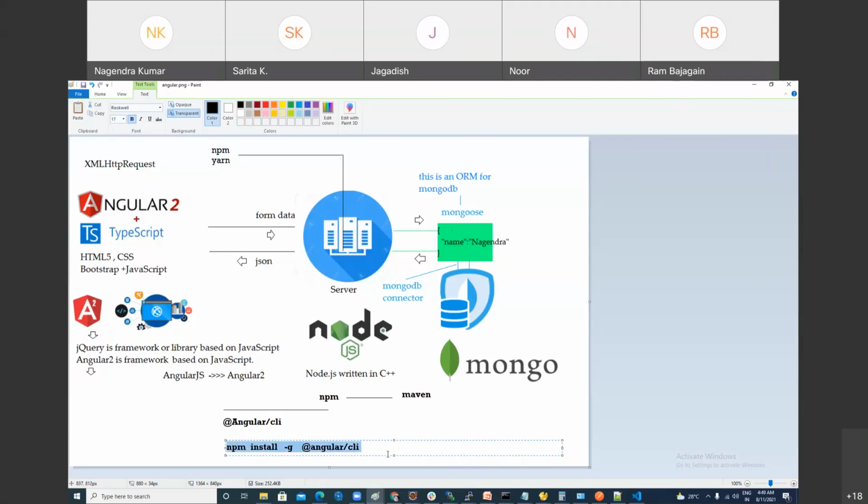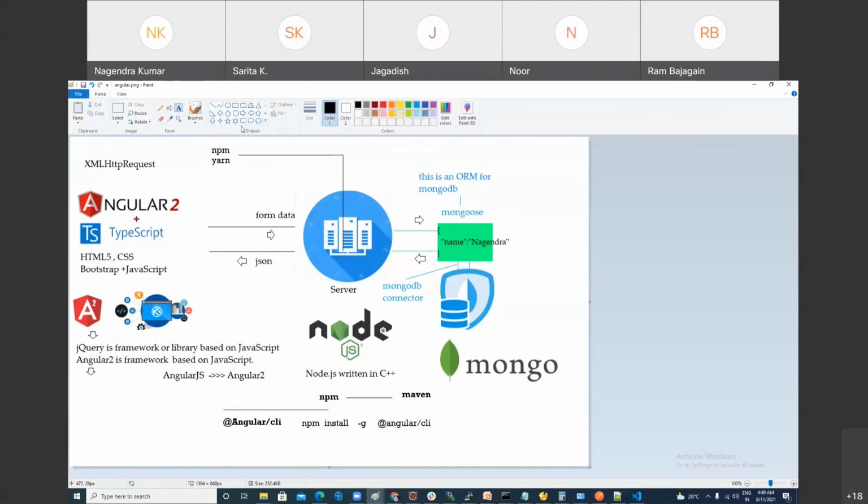When you do it, what will it do? It will install the Angular CLI module on your computer globally. Globally means you can use it from anywhere. If you do not mention -g, then it will install specific to the particular project. I don't want to do it for a particular project. I want to install it globally so that I can use it from anywhere. Make sense? Hyphen g stands for global installation. Does anybody have any question or query so far?